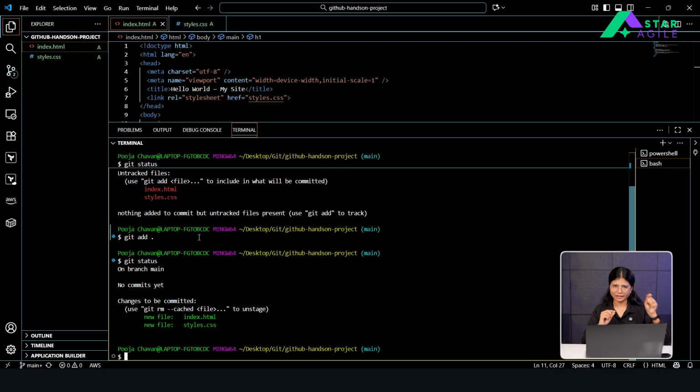Now it changed from red color to green color, and it is saying, git status, on branch main, no commit yet, changes to be committed, and it is showing in green color the changes you did, okay. Now what we will do, we will push this, and how do we do it, right?